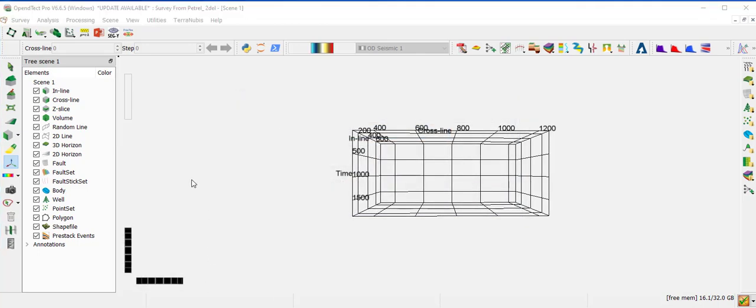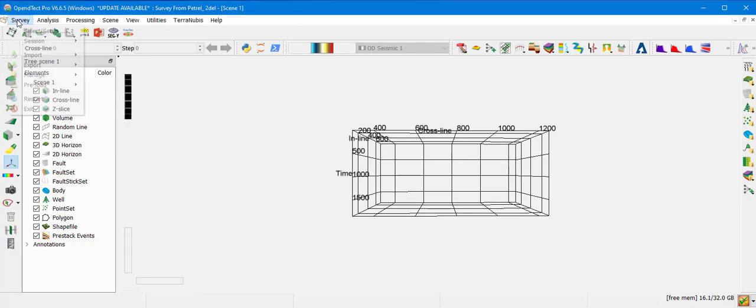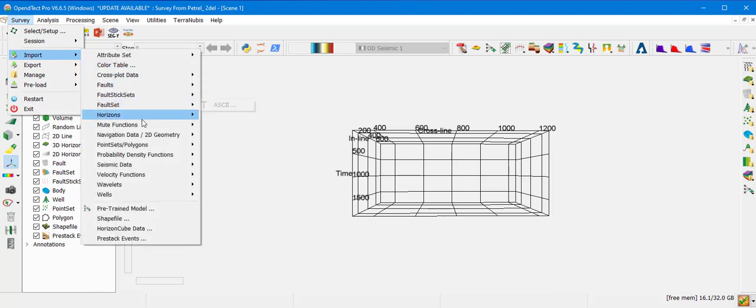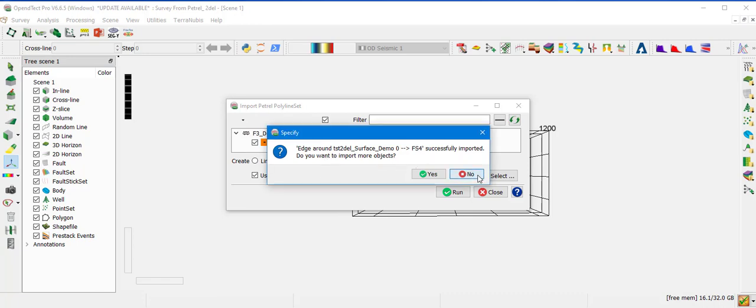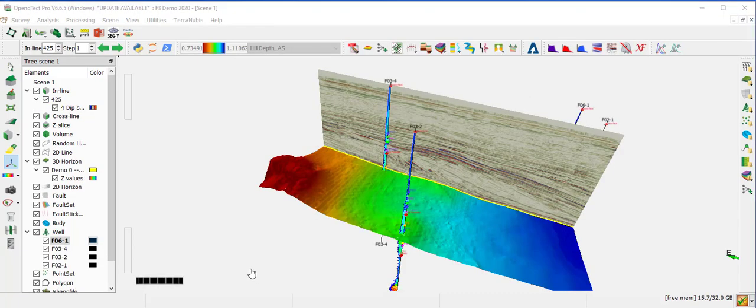The last data type example we are going to import from Petrel is polygon. So we go to Survey, Import, Point Set Polygon, PetrelDirect Polygon. We select the polygon, use a copy and the same name as the original name, then run. Do you want to import more objects? No. All imported data can be QC'd using the data managers and all the visualization tools.